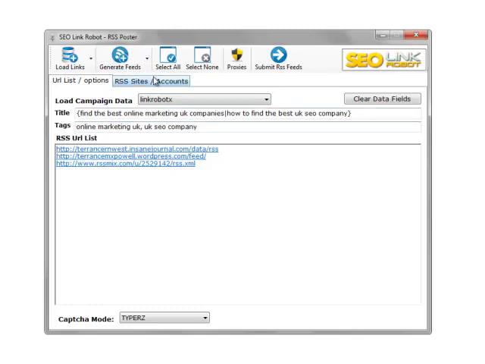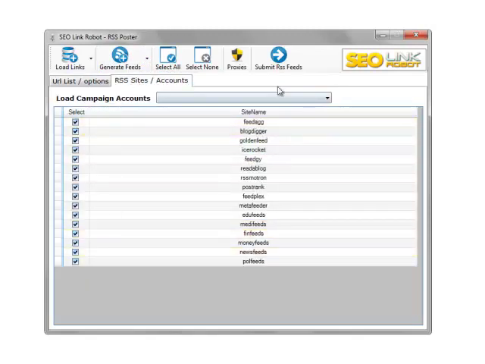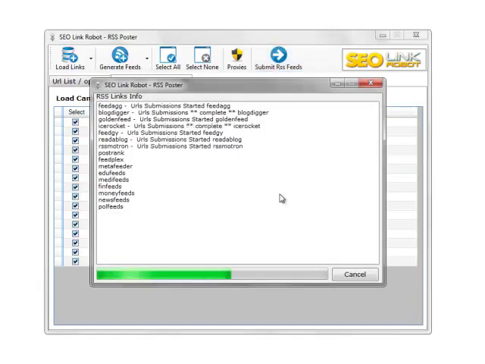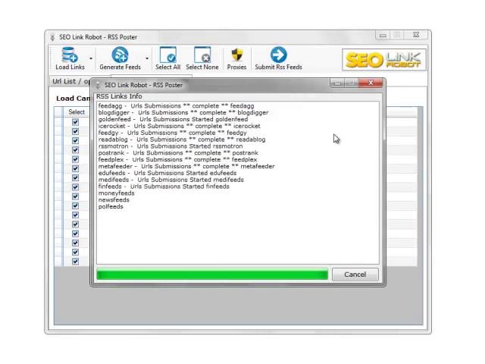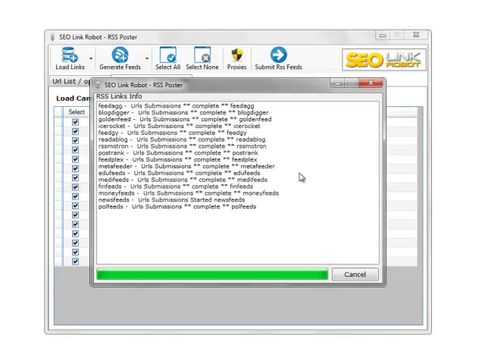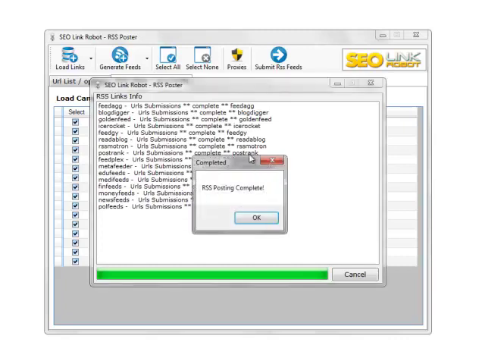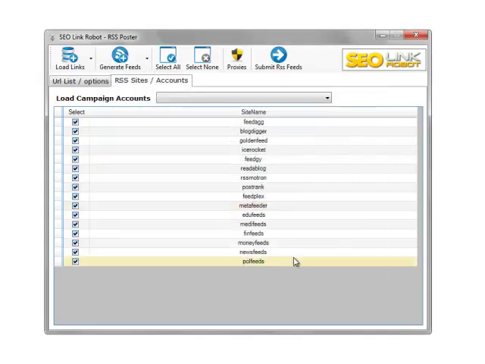Now we simply have our sites selected, submit RSS feeds, and the process, as we can see, goes through and it submits all of our feeds direct. One more feed to go. And that's our feed submitted. Again, quick and easy. And that's the RSS module.